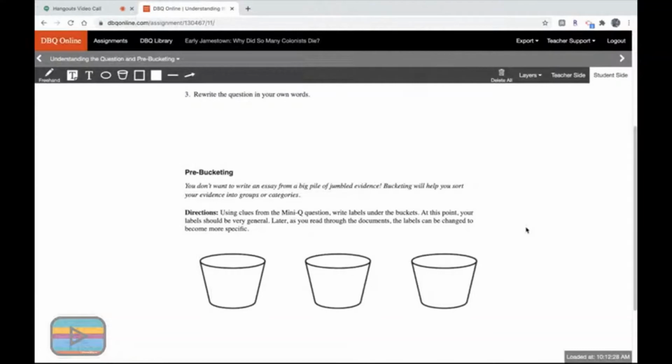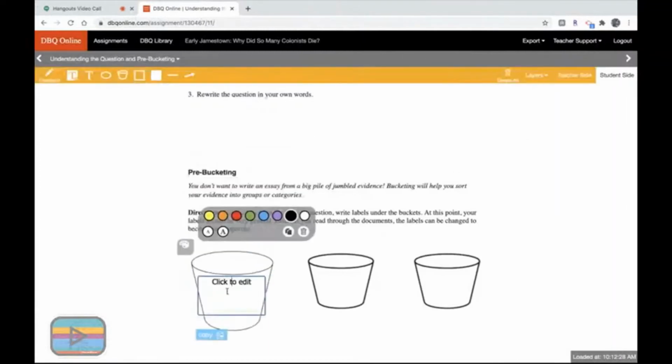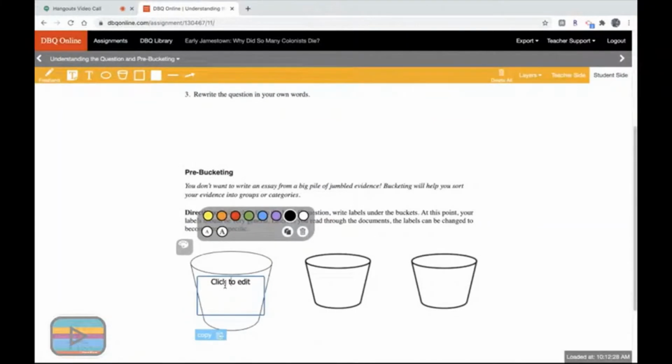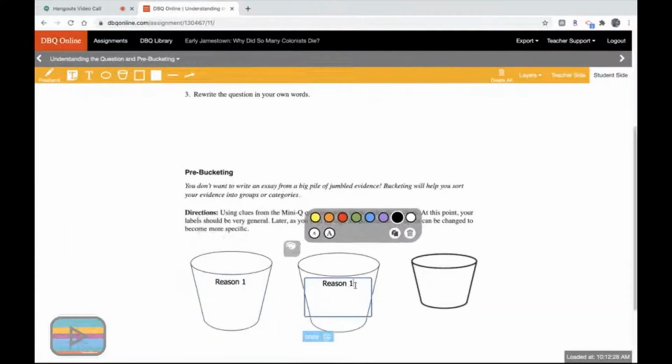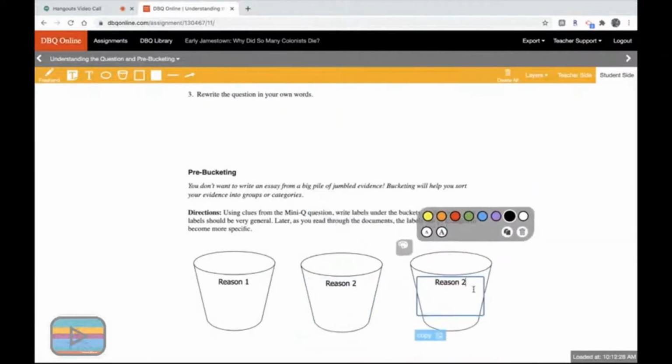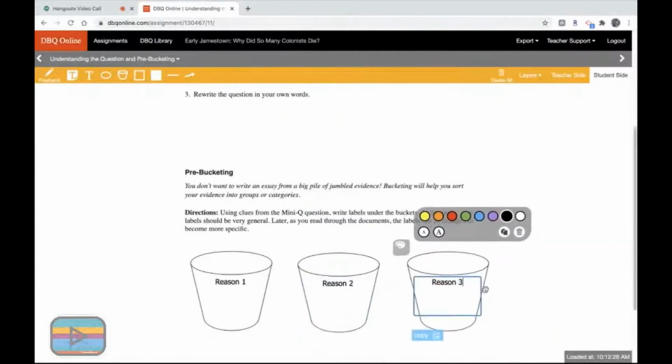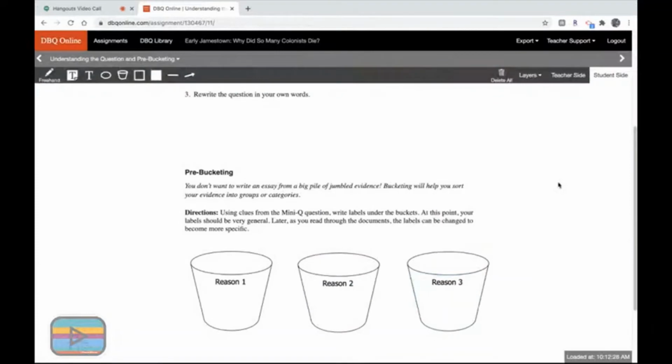So in this case, there's 3 buckets. And if our question is, why did the Jamestown settlers die? The buckets would each represent a reason why they died. So what the kids might do is they might start off with real generic buckets. They're going to say, you know what, I'm going to look for 3 reasons. Reason 1, reason 2, and reason 3. And they don't know what those reasons are yet, and they don't have to know because they gotta see the documents. But at least they know by the end they need to have 3 reasons.